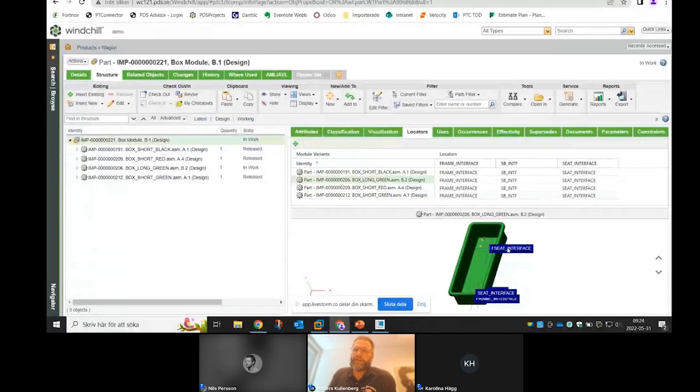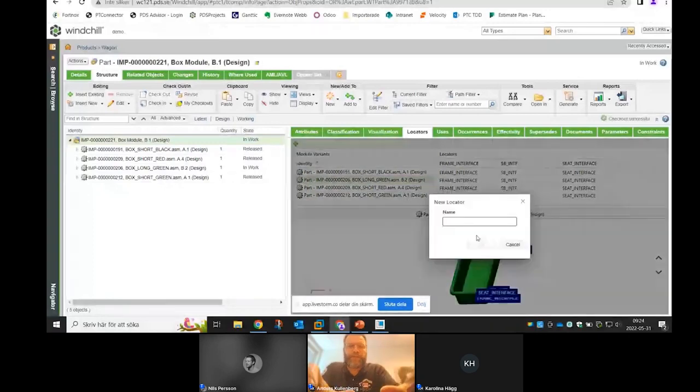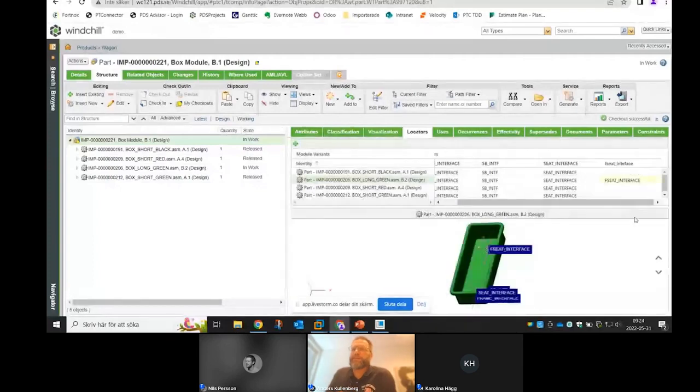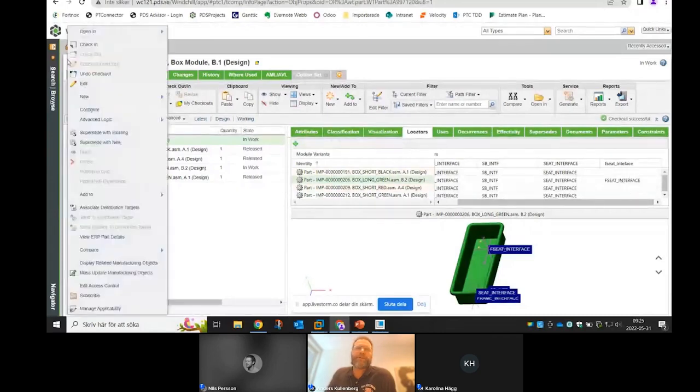So I'll left click, right click, assign to new locator, and I'll just reuse the naming here. It's possible to use other names if you want to, but in this case, I'll just reuse it. And then it pops up here. The other short boxes, they won't have this interface. So in that case, these will be empty, but I've mapped it for the long one. I'll check that in.